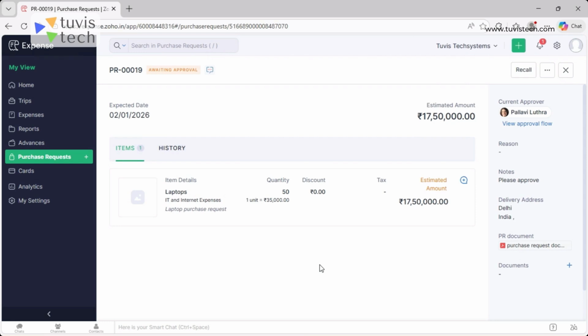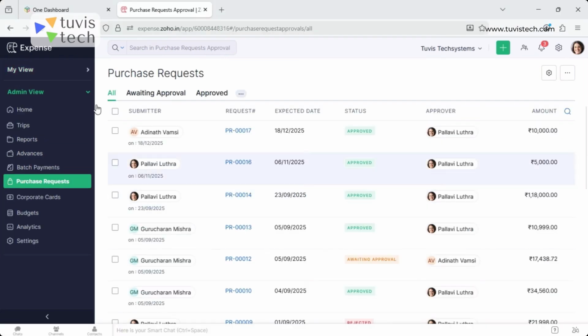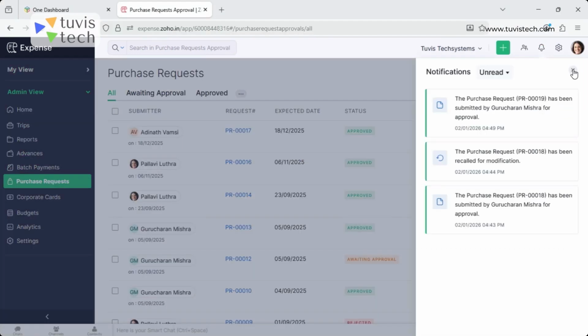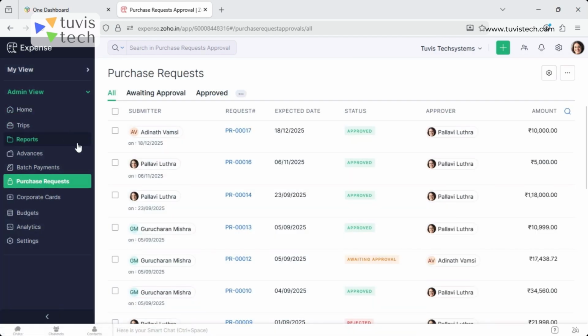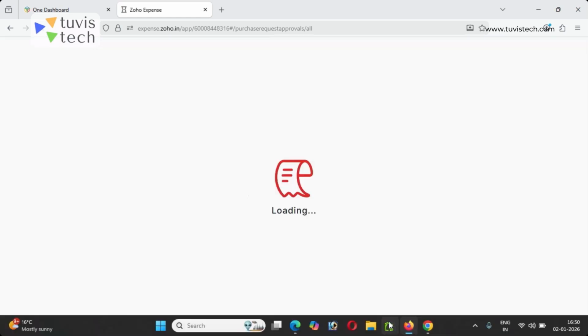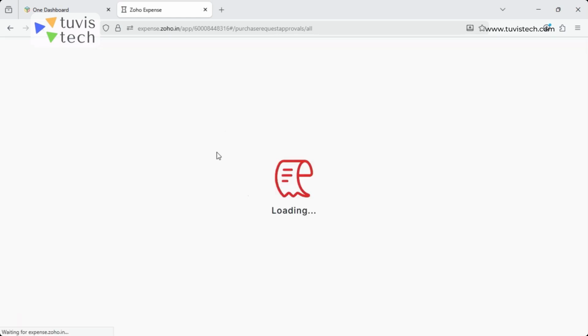Now the next step is how the purchase request can be approved in Zoho Expense. To approve the purchase request, the approver will get a notification for the purchase request which has been initiated to them. They will log into their portal and click on Purchase Request in the left panel. Here they will see the status of the purchase requests which are submitted to them.